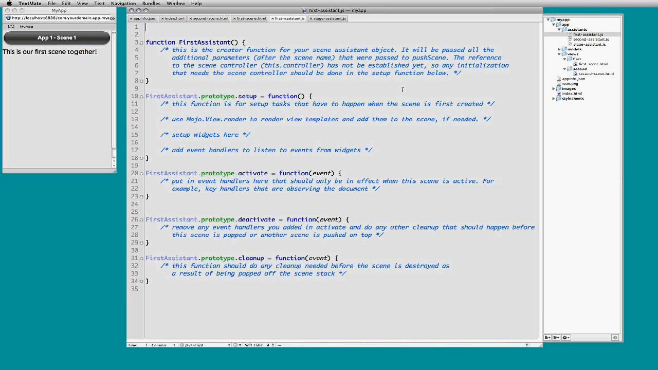We have to actually hook up these scenes. So now we're going to JavaScript. We haven't looked at any of these JavaScript files yet. So now we're looking inside the Scene Assistant. Let me give you some orientation here. The Scene Assistant starts with a creator-like function, which is called before the scene is pushed to instantiate the scene.